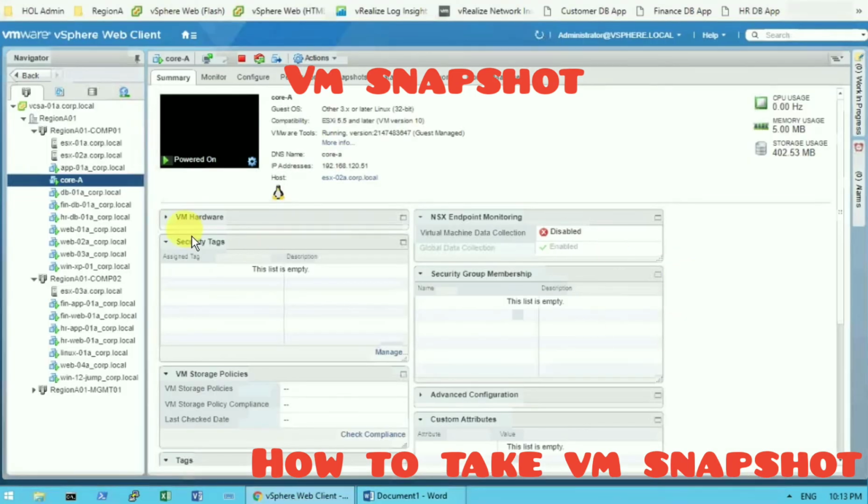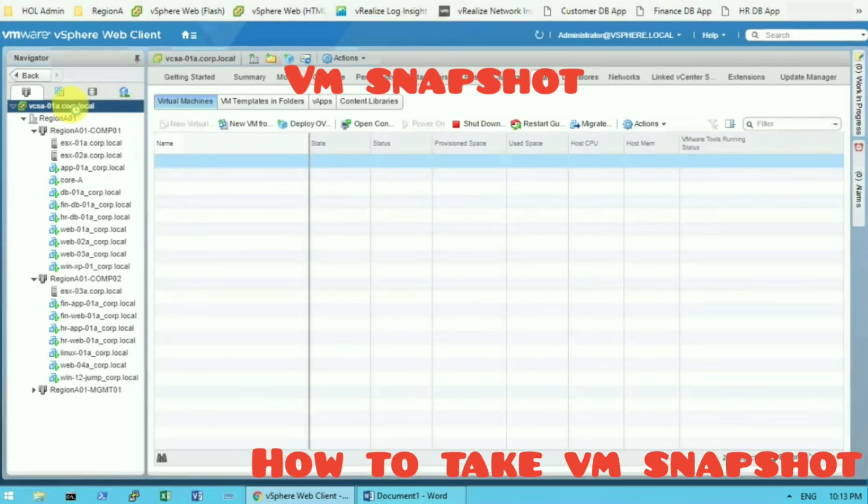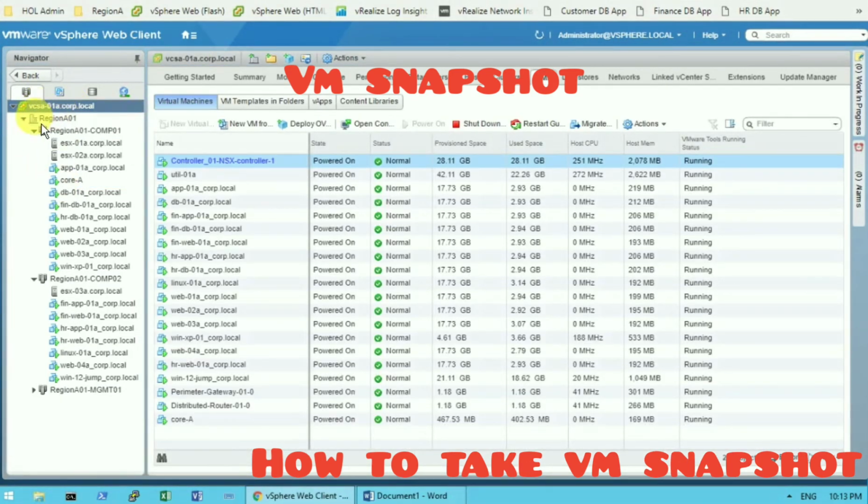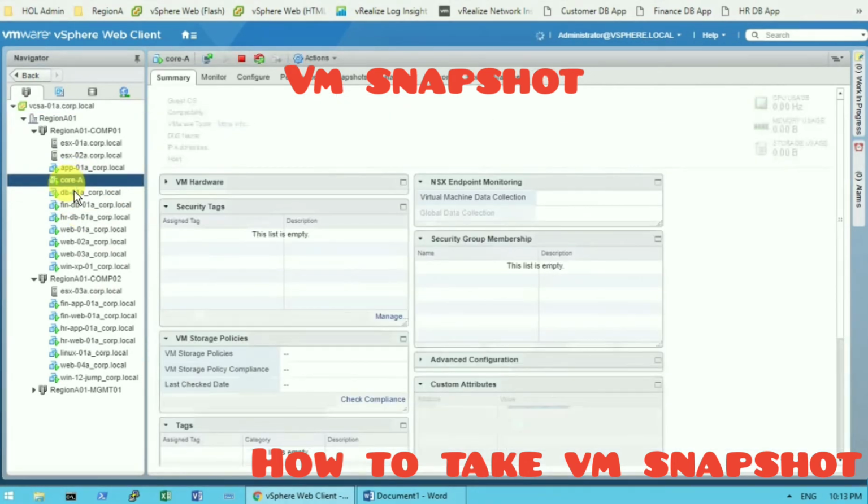We have the web client already open here. As you can see, we have one site and a data center cluster, with two ESXi hosts and some virtual machines residing under this cluster. Let's look at Core A, and I will take a snapshot.